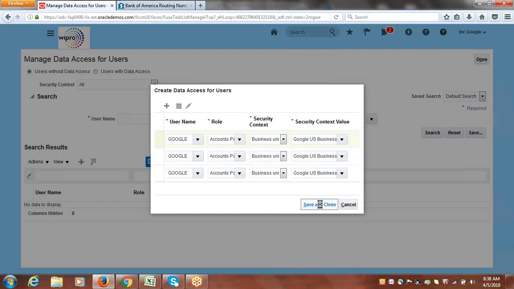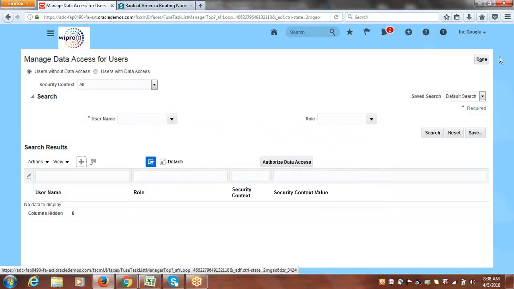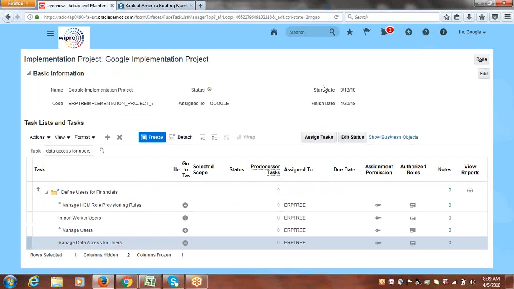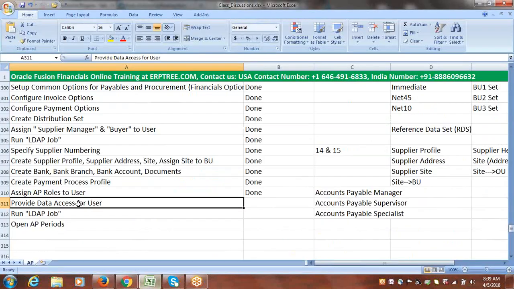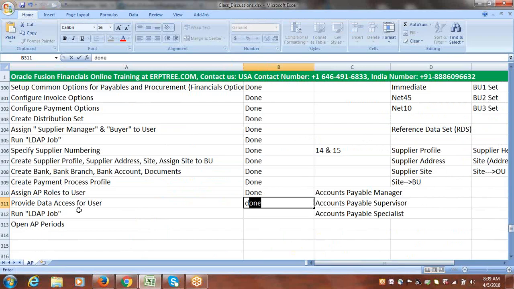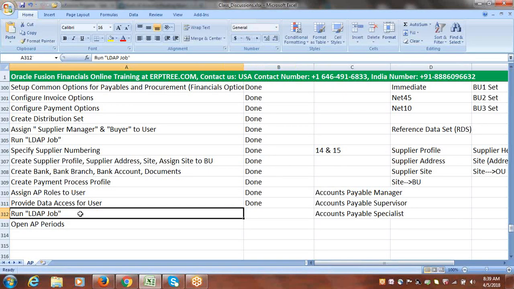Okay. Now you can say save and close. So we assigned roles to the user, and for the same roles we assigned the business unit. This complete information needs to be synchronized in LDAP directories, which we call Lightweight Directory Access Protocol directory services. So for that reason, we have to submit the LDAP job for the synchronization. Okay, we completed this task. Now we have to run the LDAP job.